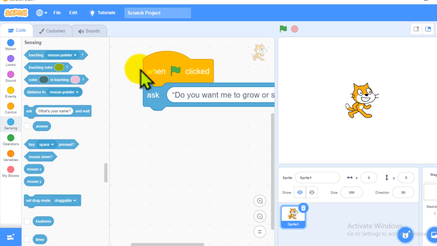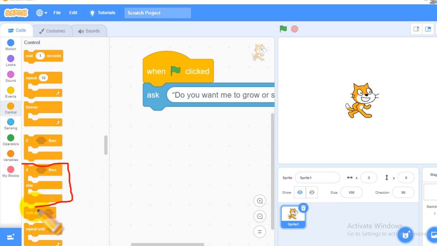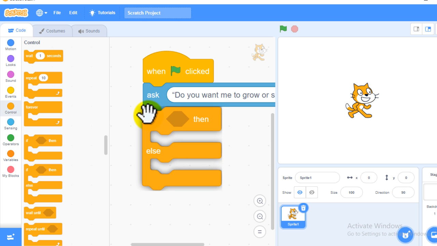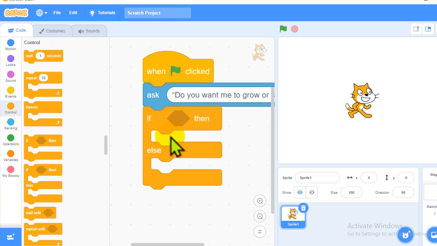Step 3. Control with if-else. From the Control category, drag. If, then else. We will use this block to check the answer.